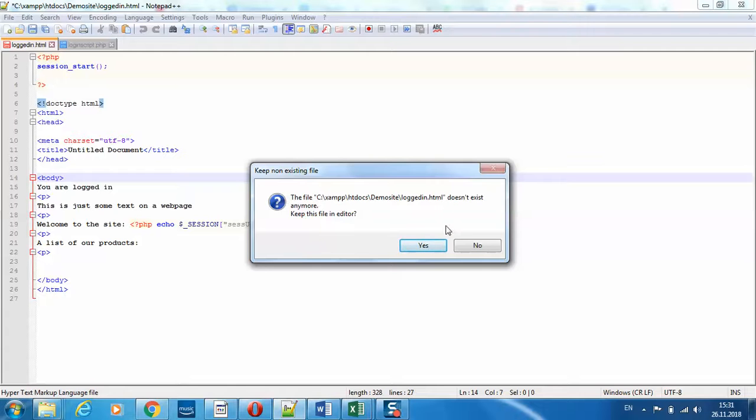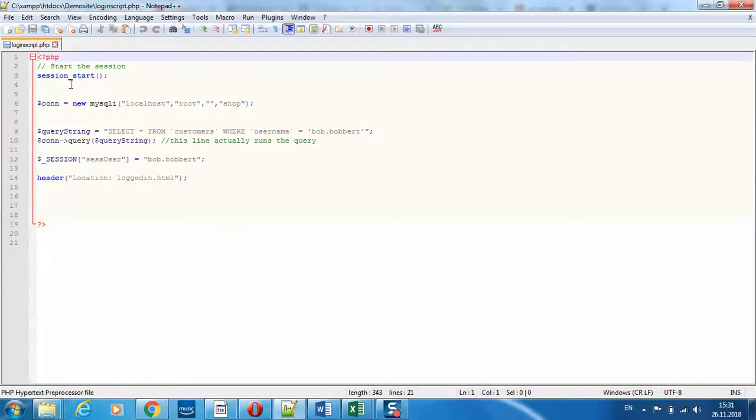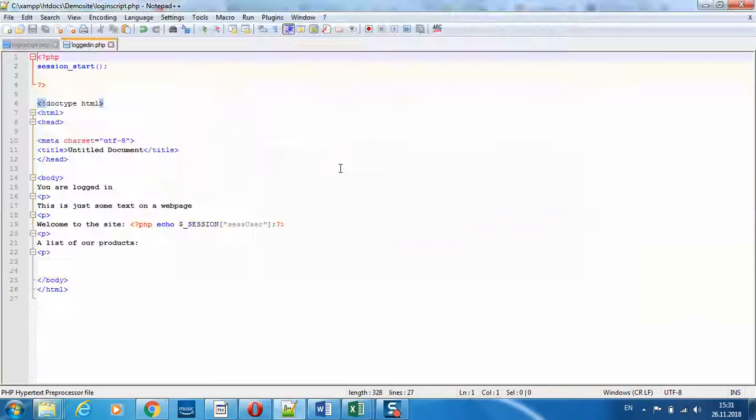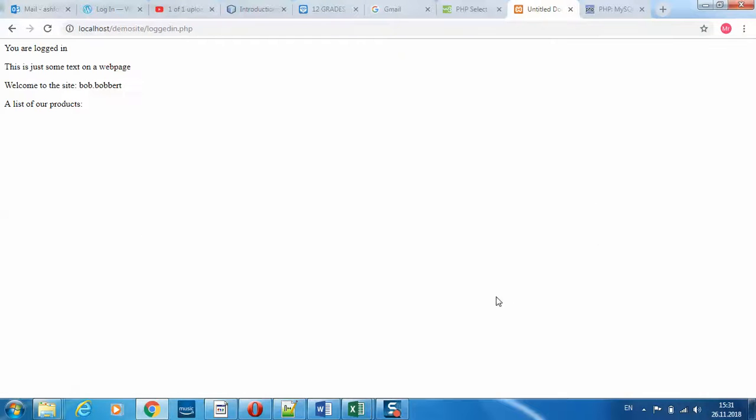Now logged in HTML doesn't exist anymore. Keep it in the file as no. Right, so here we go. Change logged in to logged in PHP. Save that. Open up my PHP page. See, everything's still the same. Still has HTML in there. It's fine. It's just now a PHP page instead. Now if I press it, there we go. Welcome to the site, Bob Bobbett. It now knows who our user is, and we can now use him whenever we want by using a session variable. There you go. That's how to use sessions.